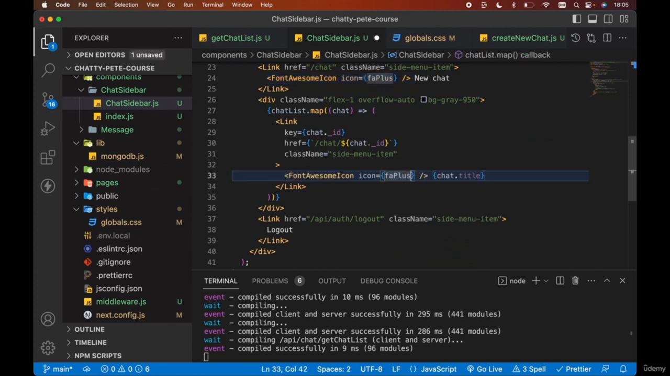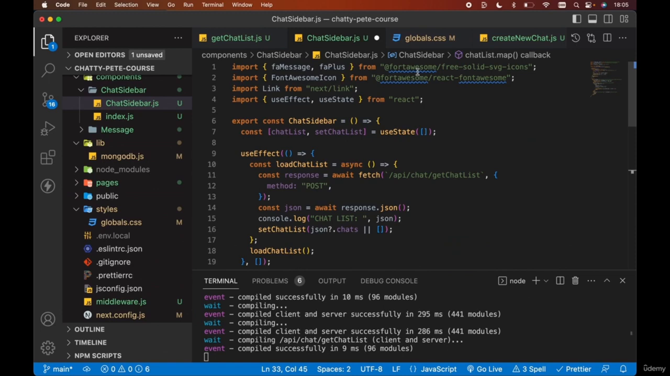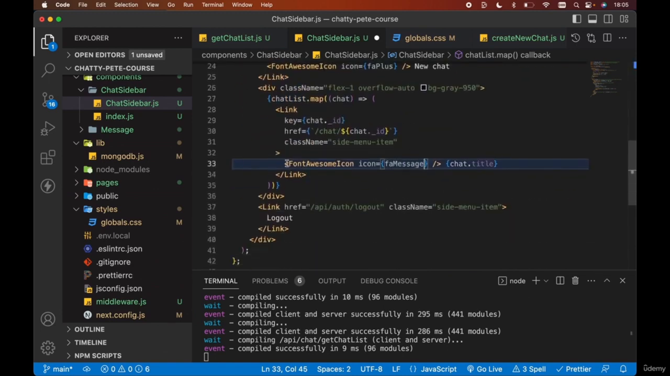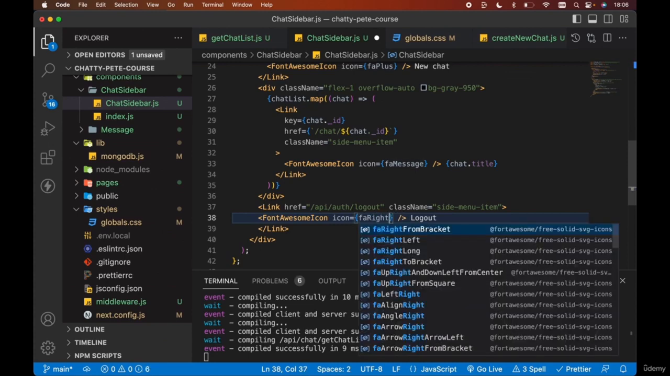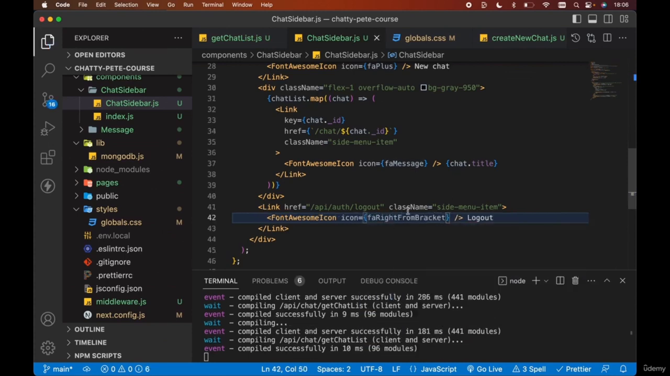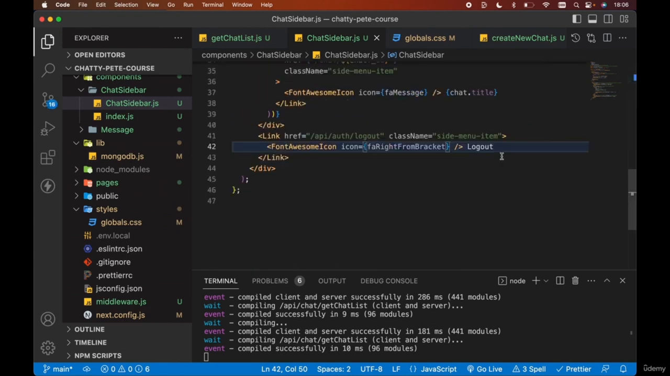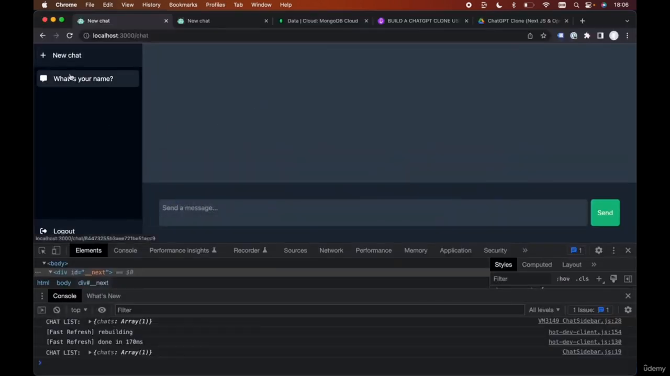But let's update this now. Instead of FA plus, let's use a message, and we need to import FA message as well at the top here from @fontawesome/free-solid-svg-icons. Then we may as well go ahead and finish this off then for our logout link. So let's prefix the logout label with an FA right from bracket icon. And again, we need to import the FA right from bracket icon at the top here from @fontawesome/free-solid-svg-icons. So let's save this now and take a look in the browser. And there we go. We can see our icons are all rendering successfully.